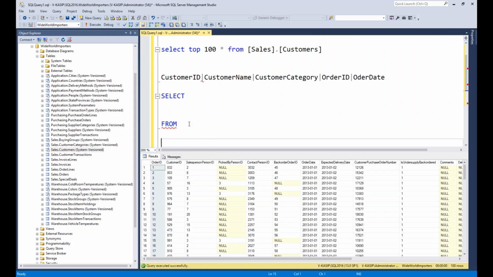Okay. Inner join. Customer table, sales dot customers. I'm going to use aliases to simplify our query. Okay, CUST. Inner join.